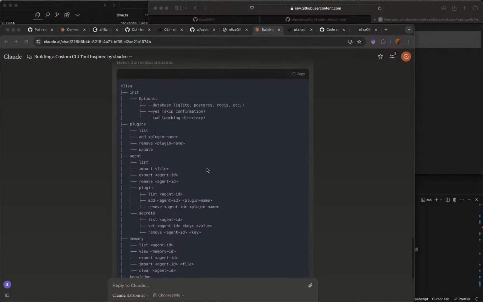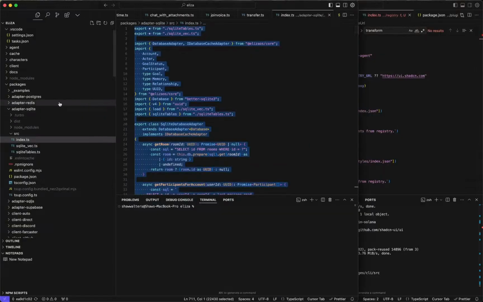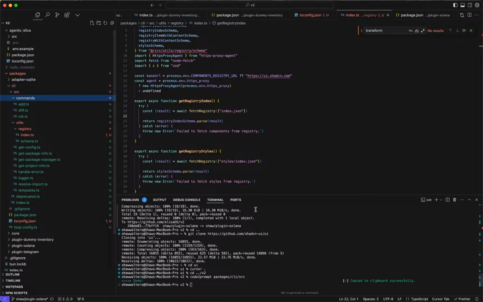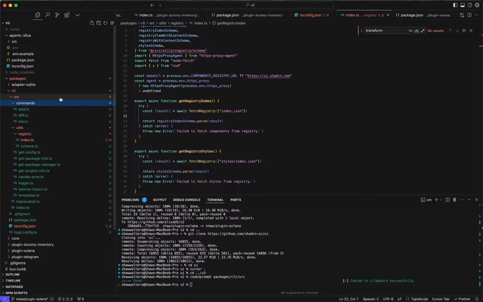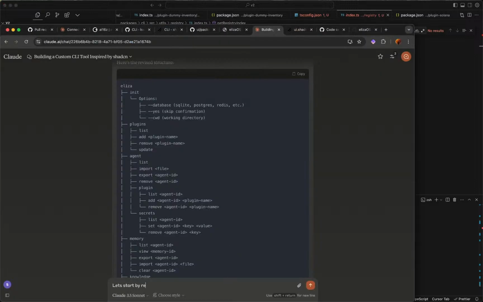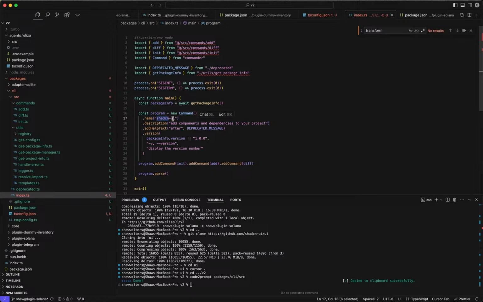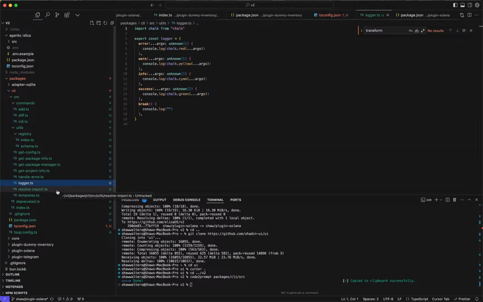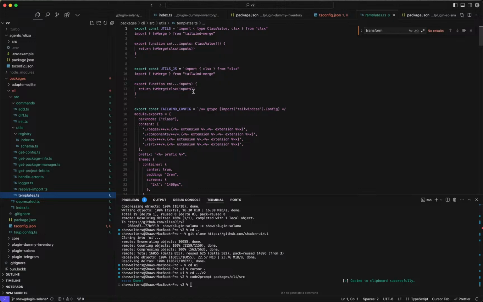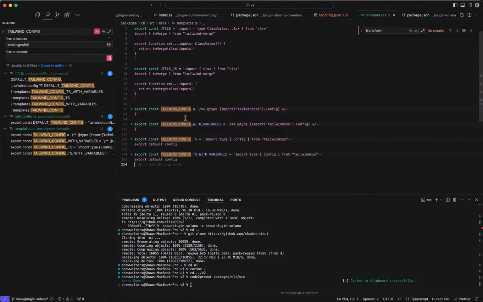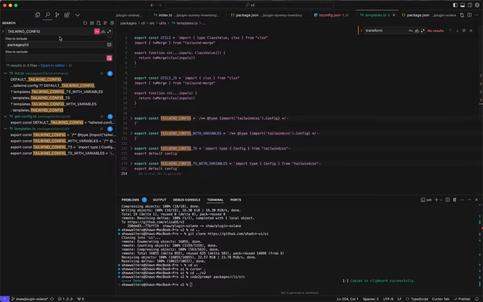Okay, and we'll just say like, great. We have, let's see, we got this CLI here. Let's start by rewriting the index.ts. Make sure we get rid of this shit. We don't need templates, do we?